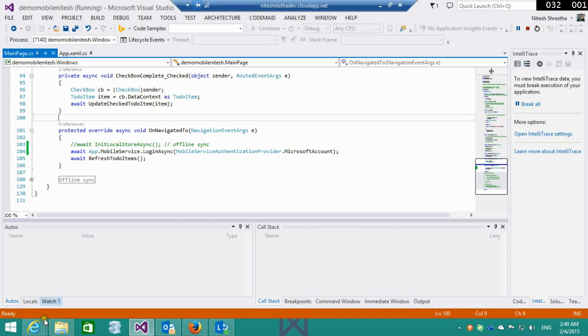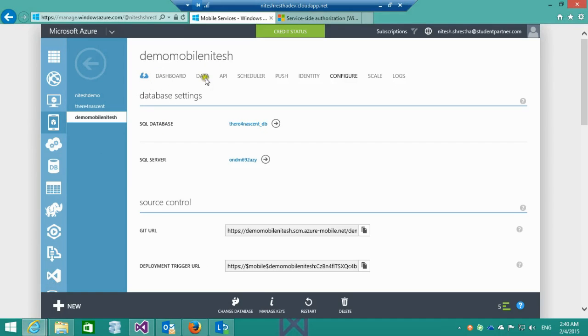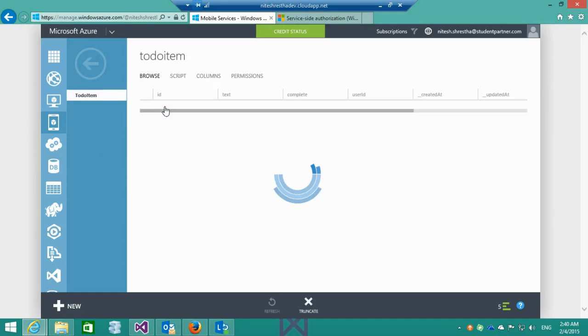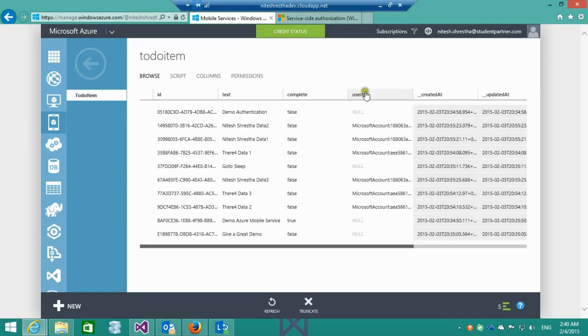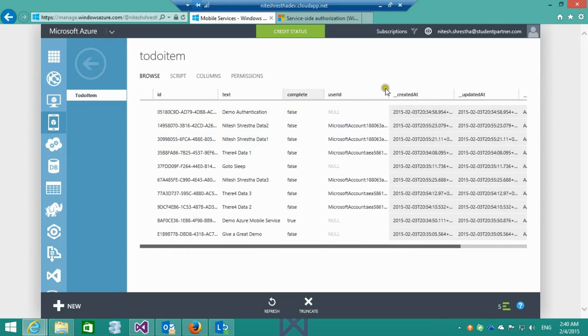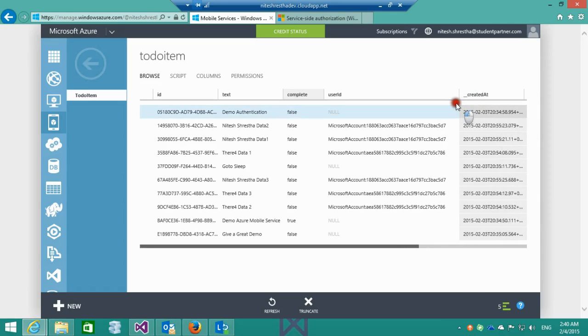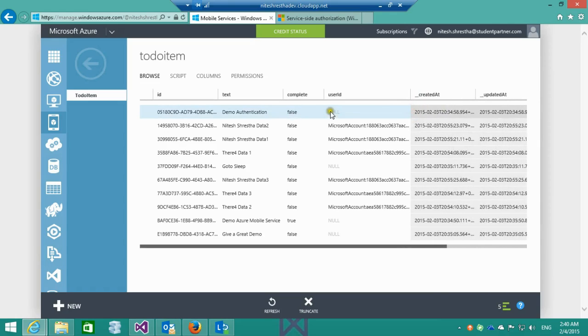So let's get back to our Azure portal, and in our data tab, into items, you will see all the data are stored. Now you can see a user ID is there. All the data are there, but a user ID is also over here. This is our user identification number. So these previously into the data didn't have any kind of user ID. So when I logged in, it didn't match my user ID, so I was not presented with it.